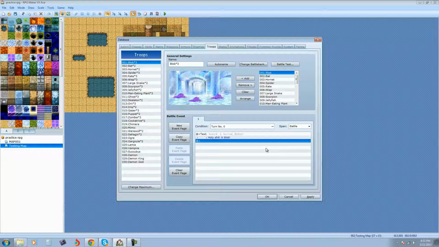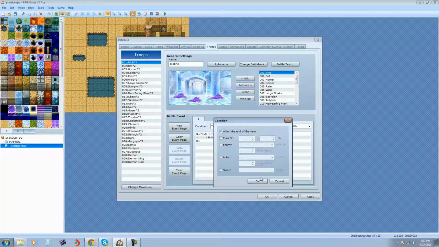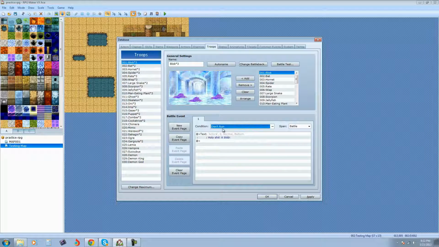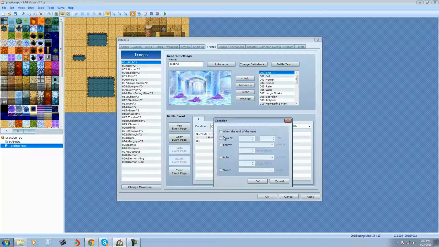And you say, okay. Now, we have conditions that are set up here, and a span. Conditions, our default condition is turn number 0 when you enter something. If I didn't put anything in the box, our condition would be don't run. That's the default normally. And don't run means if the battle starts and the player doesn't run away at the beginning, then this happens. But we want it to say turn number 0, okay?